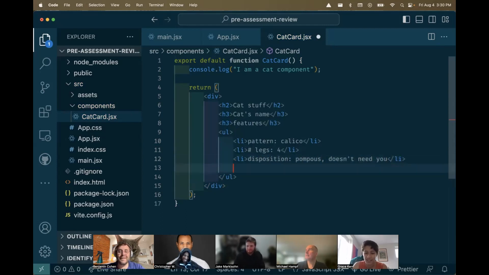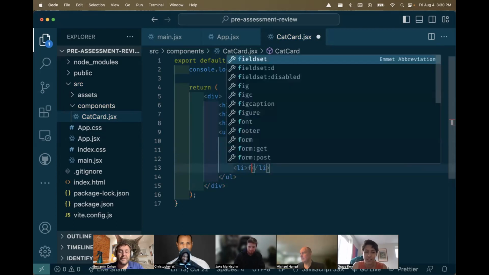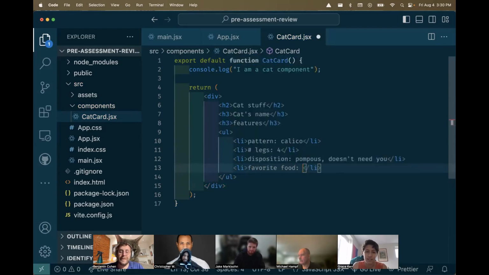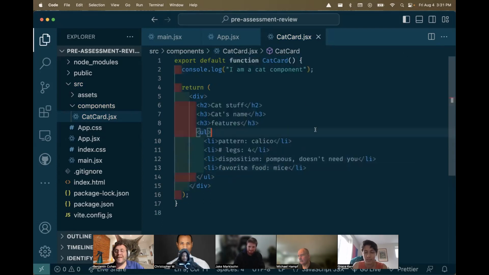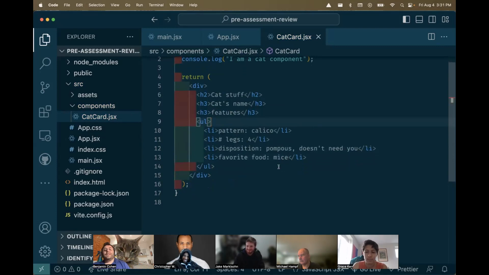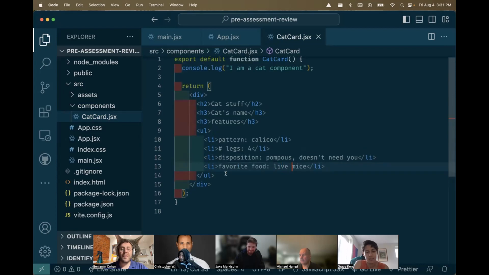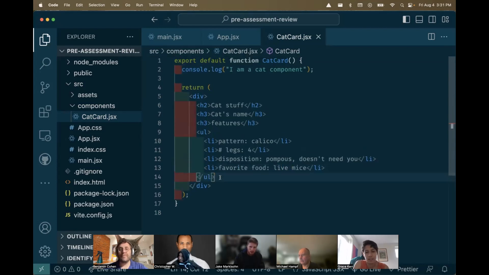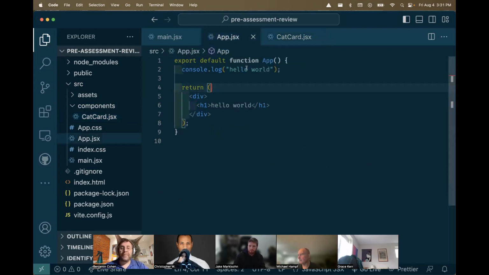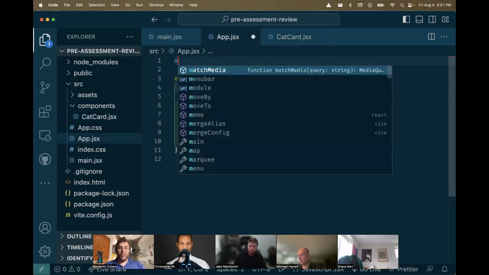What else? Li favorite food. You know, it probably is mice, let's be honest. It's not cat food. 5 mice. Okay, so I have all this information here. Let's just see it reflected. Well, it's not going to be reflected if I just have this cat card because I haven't associated it with my site. App is our root, so I want to include it here. To do that, first I want to import it.